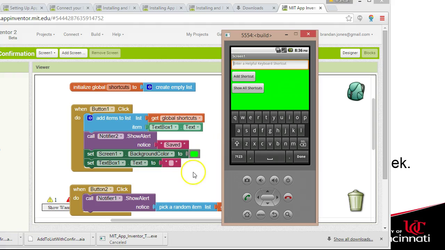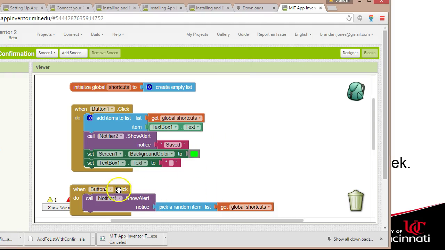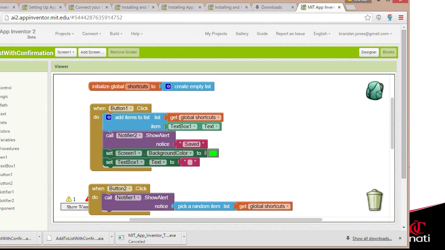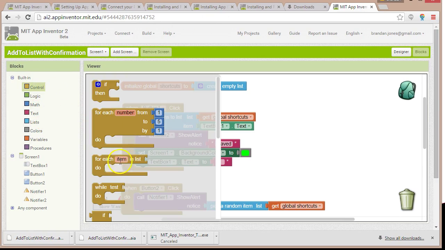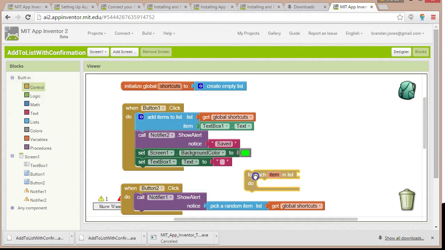Now, show all shortcuts, right now it's only showing one at random. That's this button handler here. So what we want to do, instead of just showing one alert, is show all of the shortcuts. So I'm going to go to Control, and what I want is a for each, because for each is really ideal for iterating over a known set of values. So I'm going to grab this for each item in list. Okay, what's our list? Well, our list is this global variable called shortcuts. So I'm going to grab get global shortcuts and snap it down here.